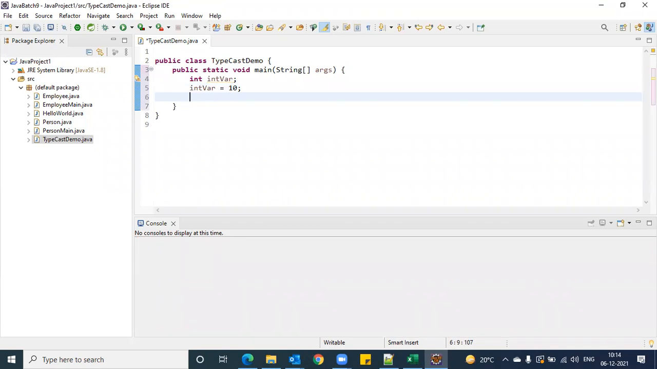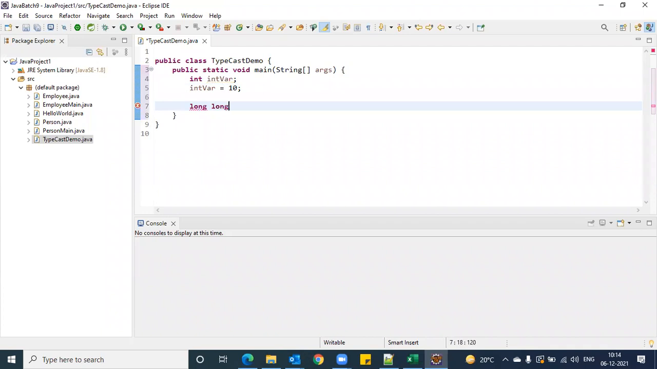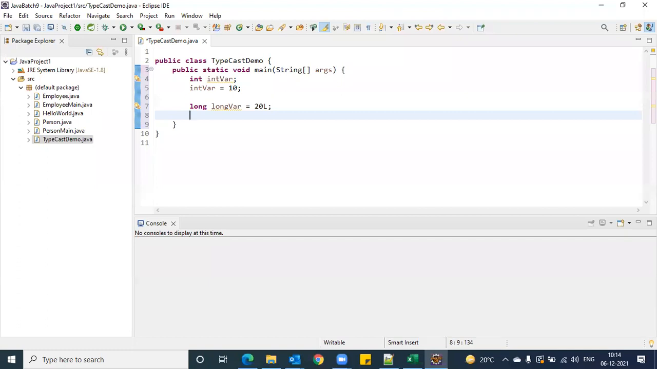Now suppose I have long var equal to say 20, and I'm going to attach L over here, either lowercase or uppercase L, to specify that this particular data should be treated as long and stored in 8 bytes of memory. Right? Now these two are compatible with each other.